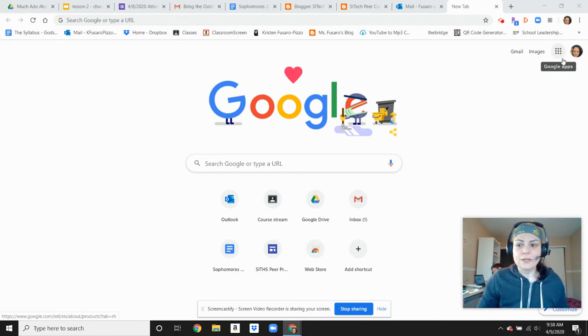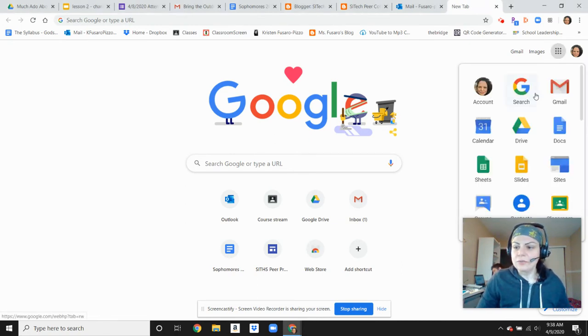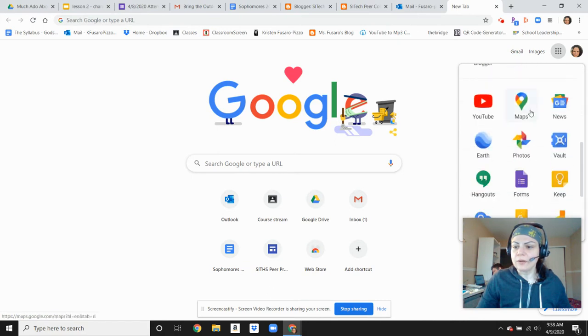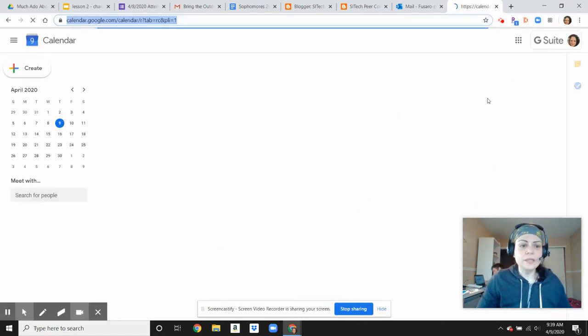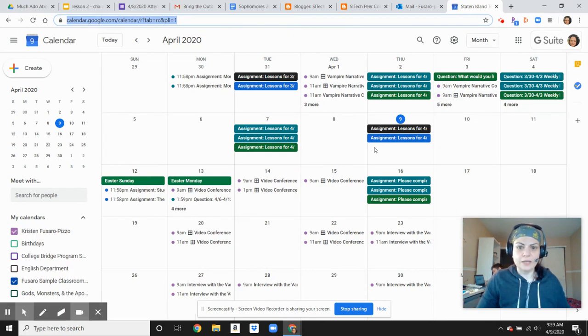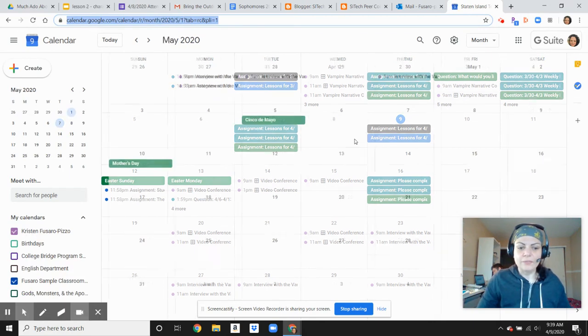All right, so first thing you want to do is go to your Waffle, really the Google apps, and you are going to search for your Google Calendar. This comes with all Google accounts, but this is especially true with your G Suite account. So you're going to click through your calendar, and you see I have a bunch of things already.